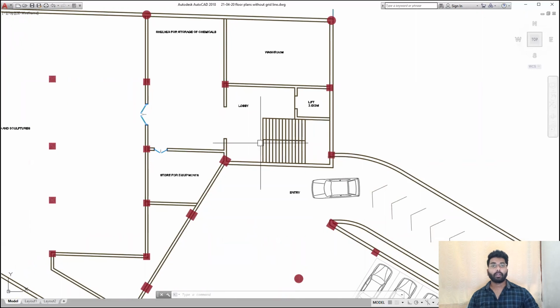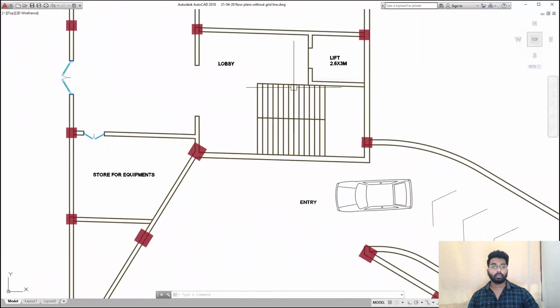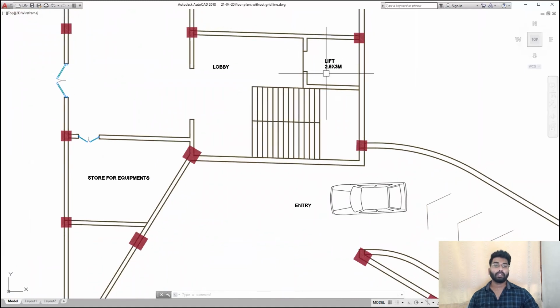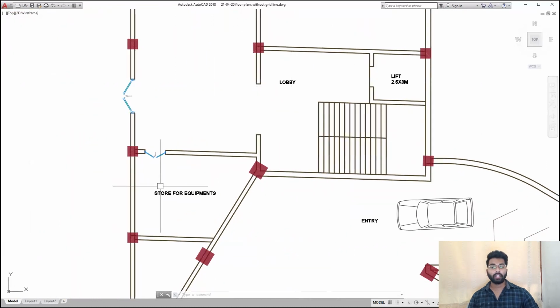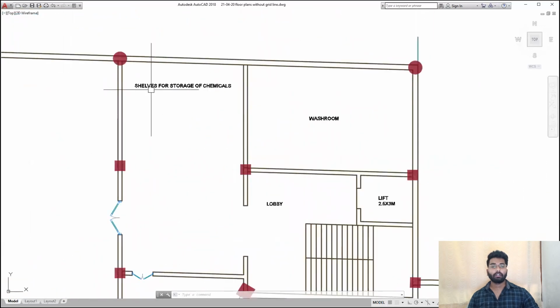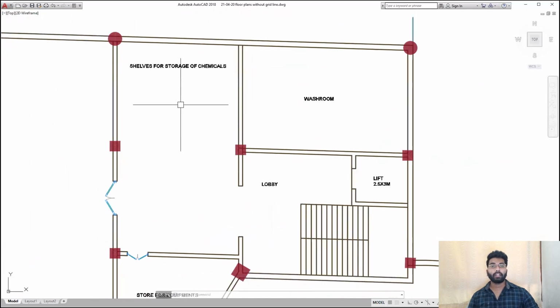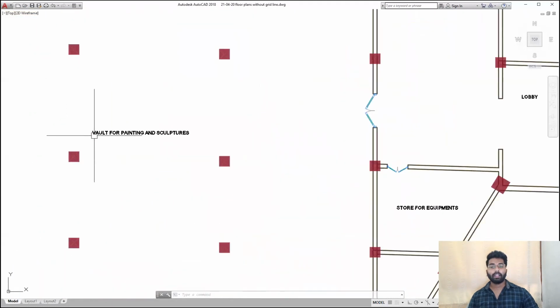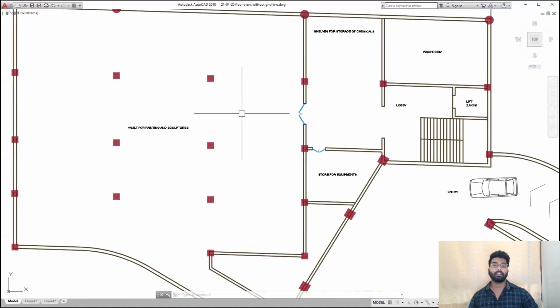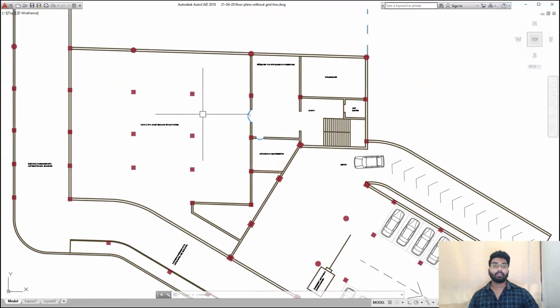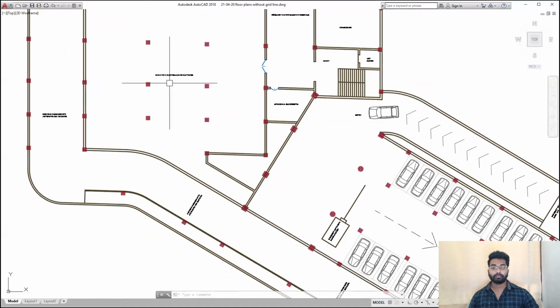The way towards the basement from the ground floor plan can be accessed from the lift, and it can be accessed from the stairs also. So they're going to have a lobby over here, and here the store for equipment, and here the shelf for storage of chemicals. It's mandatory for the maintenance of the archives in the museum, and here's a washroom for them. And this is the wall for the paintings and sculptures and equipment or any other things which have been exhibited in the museum.